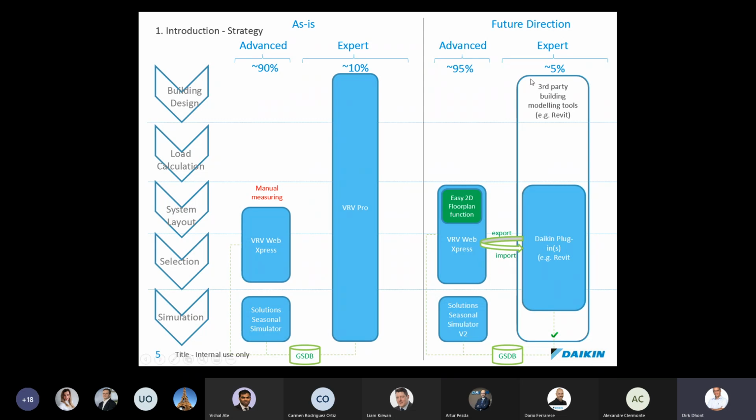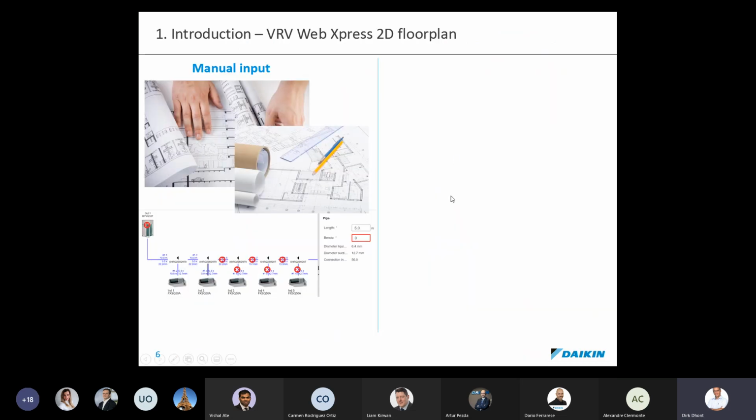Then on the other hand, but that will be part of another presentation, we are also looking into building plugins or integrations into third-party modeling software tools like, for instance, Revit. Developments are ongoing there as well, so we are building a proof of concept, and for sure in one of the coming months I will give more details on that part as well. But today's presentation will be on VRV Web Xpress, and in particular the new 2D floor plan functionality. All right, so let's move on to the next slide.